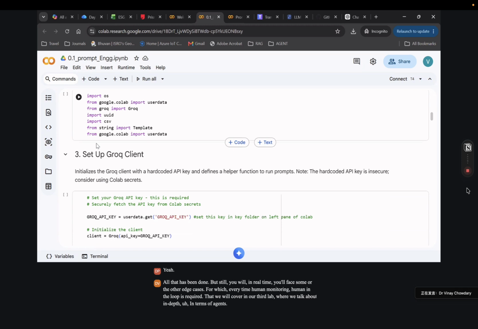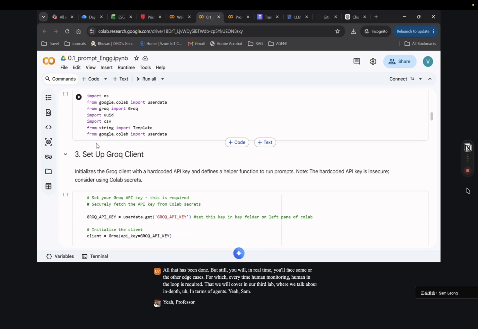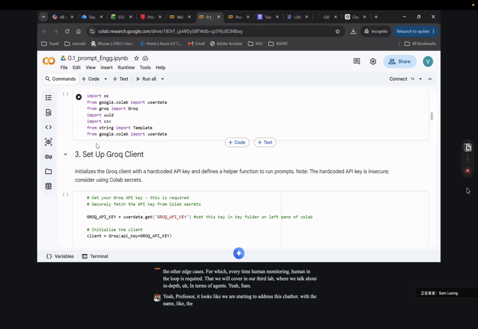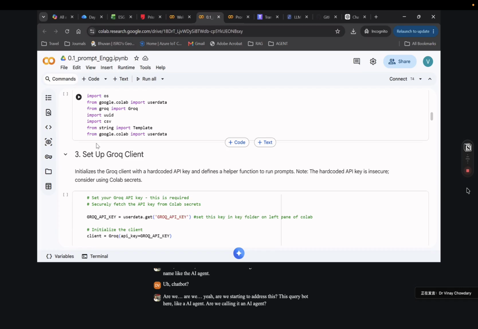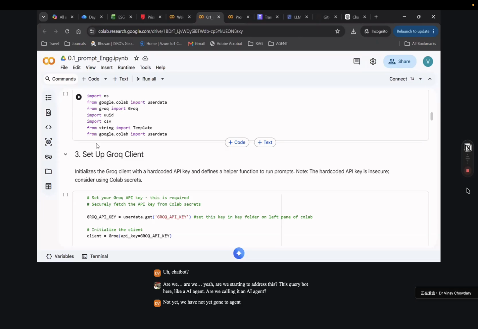Yes, Sam. Professor, it looks like we are starting to address this chatbot, this query bot here, like an AI agent. Are we calling it an AI agent? Not yet. We have not yet gone to agent. We are still only at the LLM part. An agent is a workflow in itself.